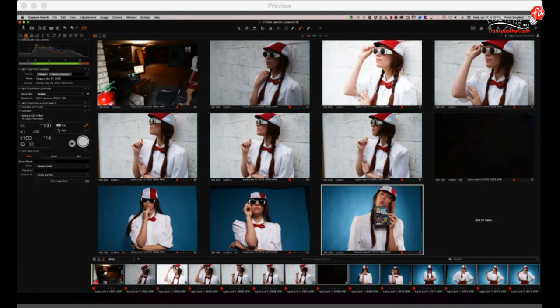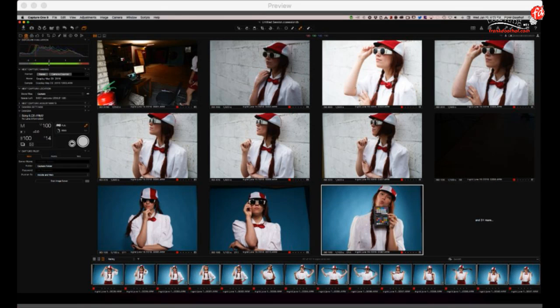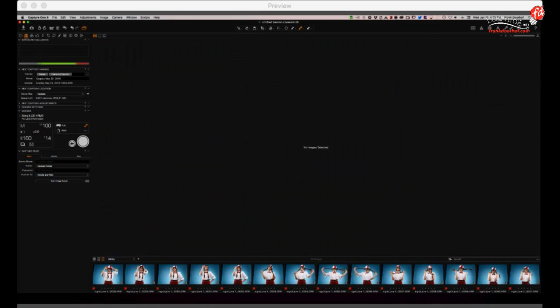Now always do this before you start retouching and selecting, because otherwise you start retouching and the images have wrong names, and that's not nice. So you have to do everything over again or you can't find your images anymore.